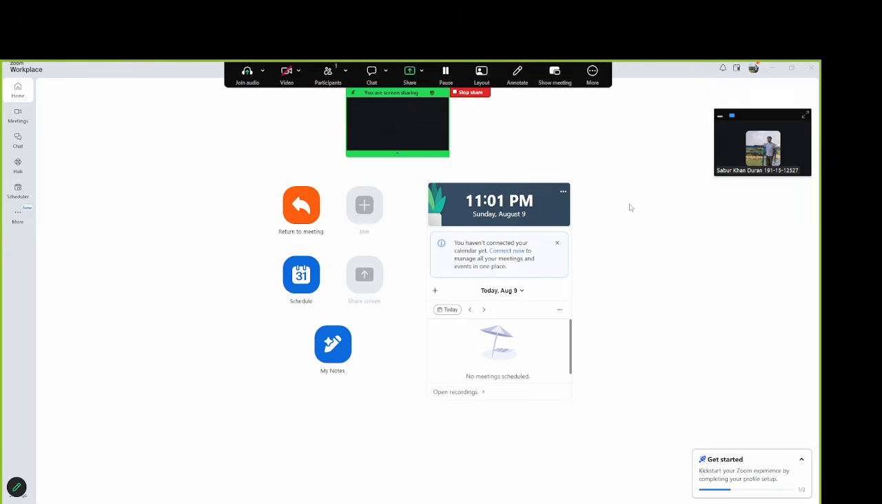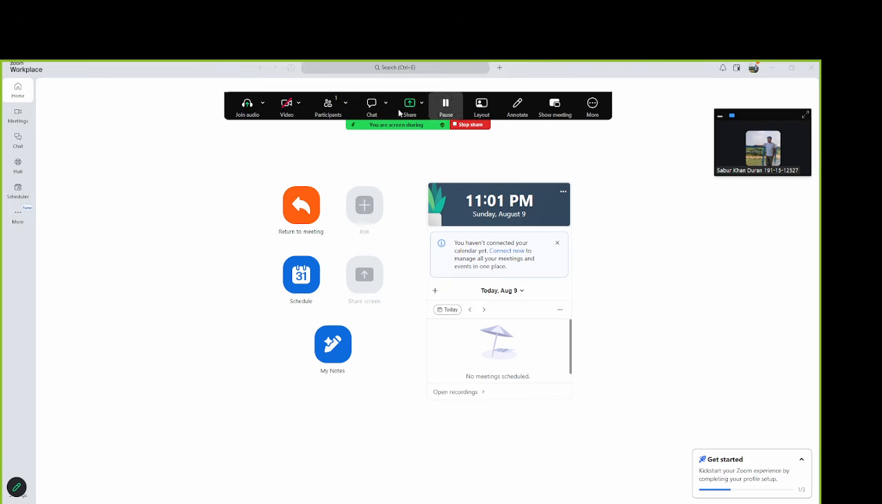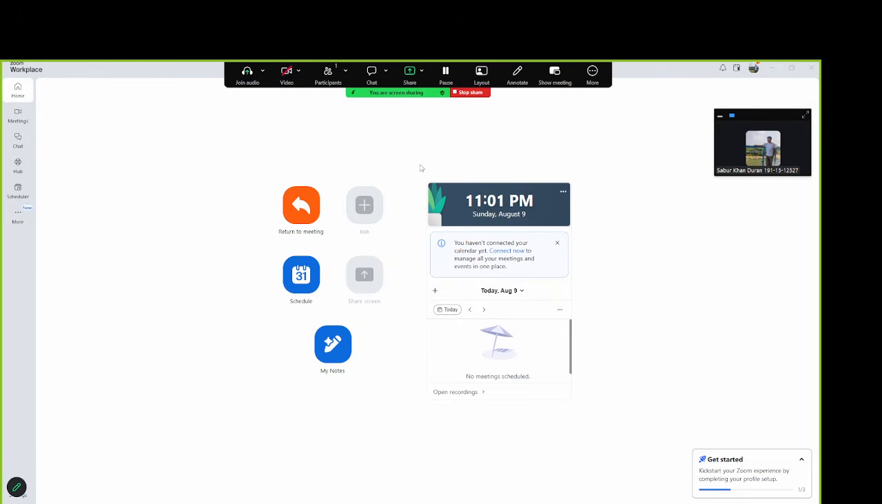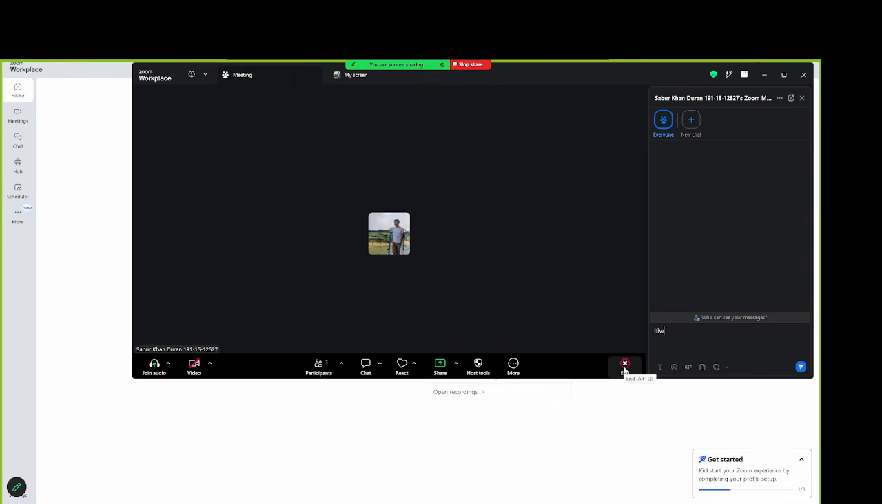When your meeting is finished, click the End button in the bottom right corner and choose End Meeting for All. These basic features will help you use Zoom Workplace for online meetings, classes, presentations, and team collaboration.